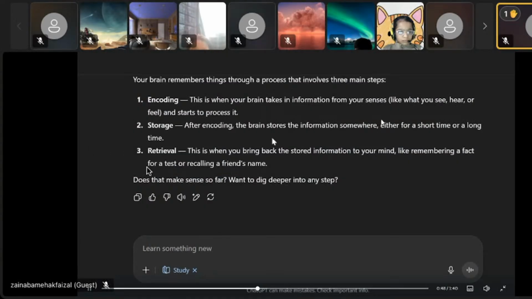time or a long time. And the third is retrieval. This is when you bring back the stored information to your mind, like remembering a fact for a test or recalling a friend's name.